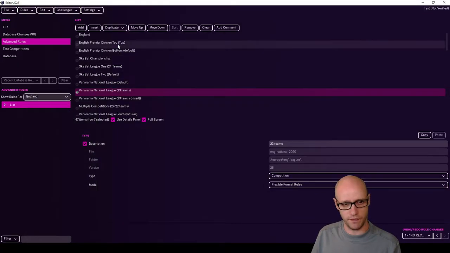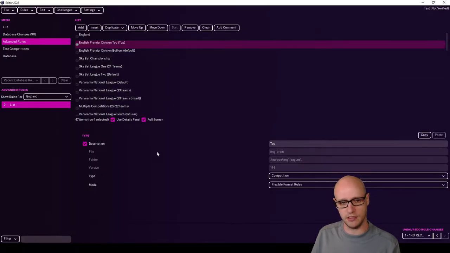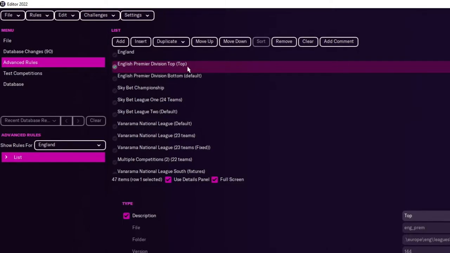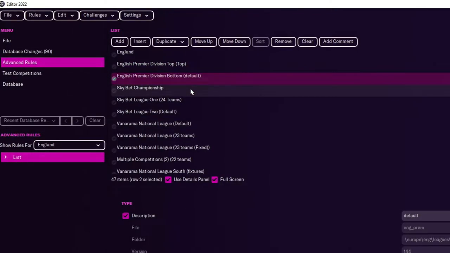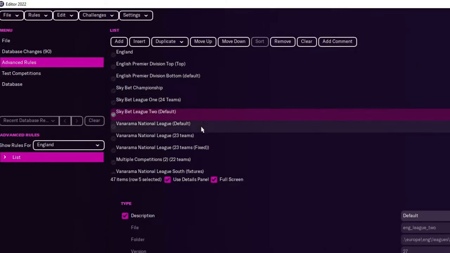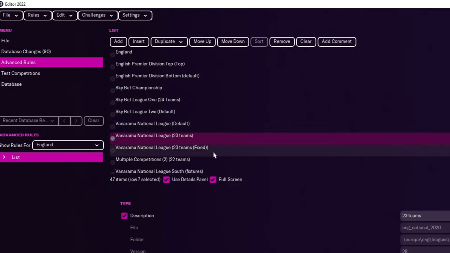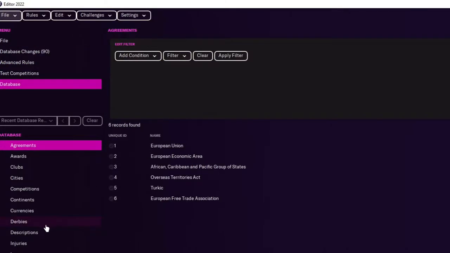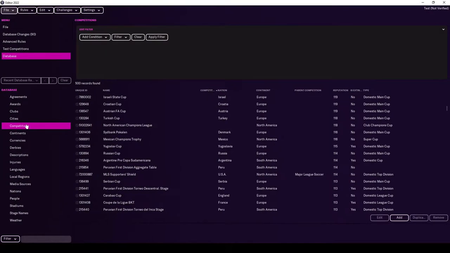Let me take you through some more stuff I had to do to try and get this to work. As you can see, there's English Premier Division, Top Division, Bottom, Championship, League One, League Two, the National League. So what did I do? I had to go to database, then competitions, and add. So I added my competition.